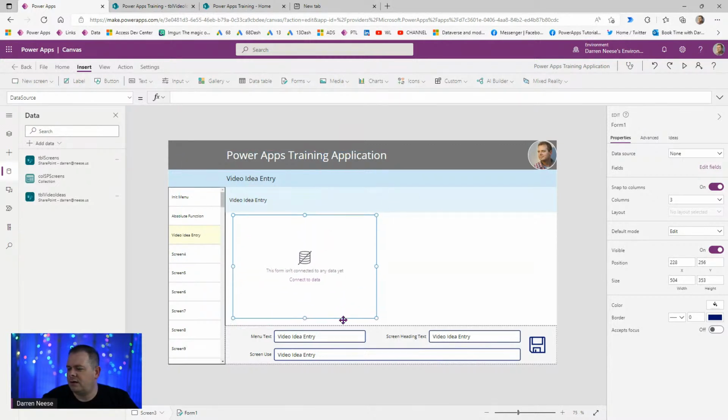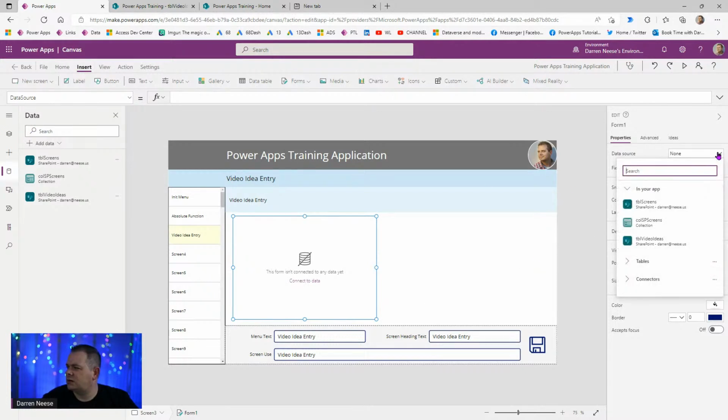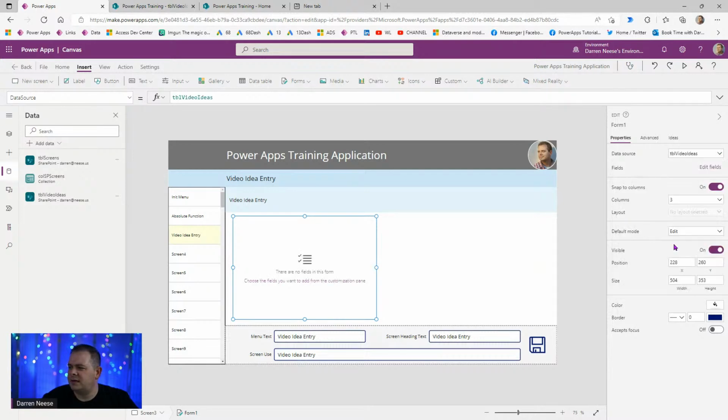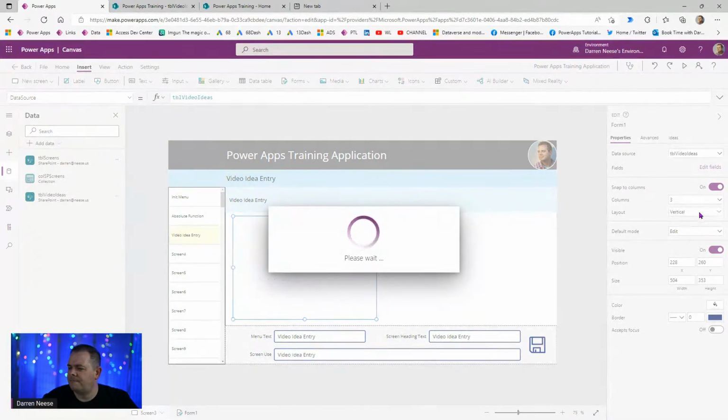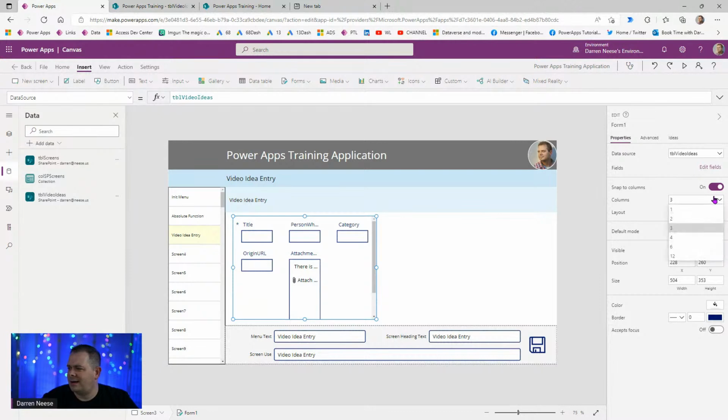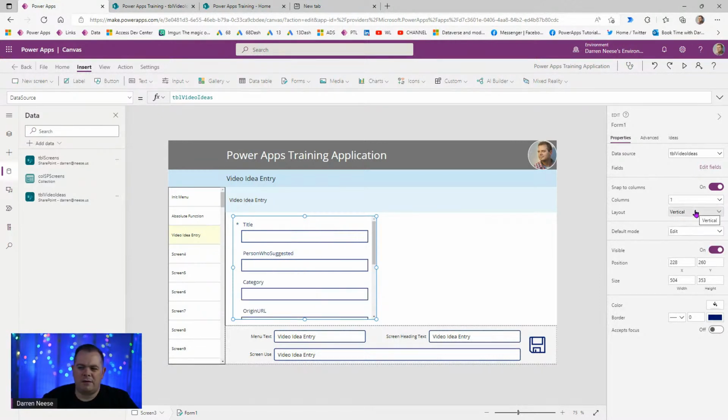Bring this over here. And we need to connect data. So we will click on this data source drop-down list. There's video ideas there. And a lot of times with forms, unless you can have a really wide form, a single column form probably looks best here.